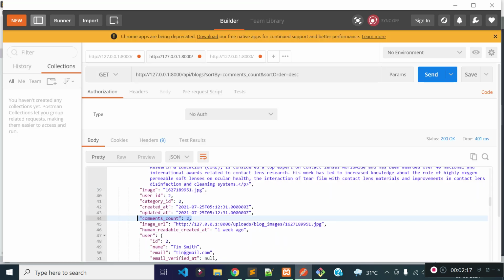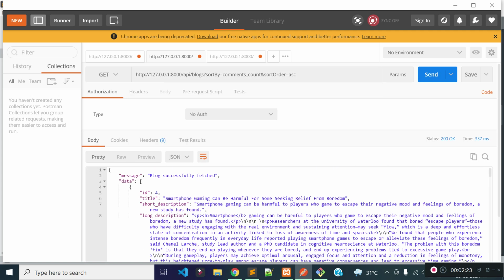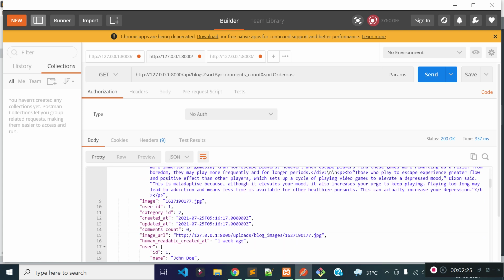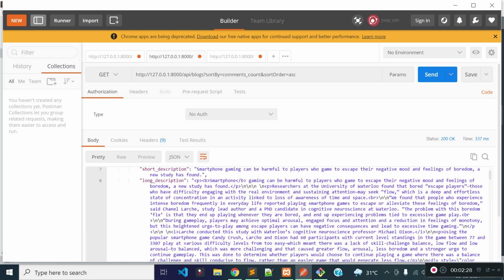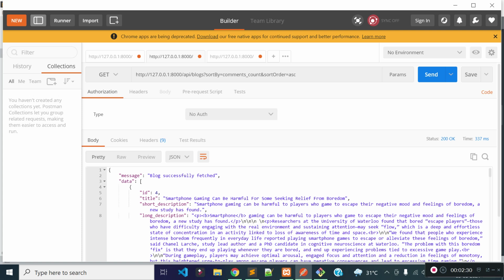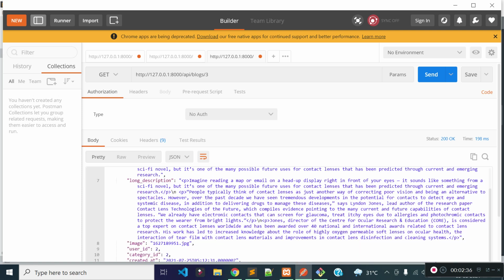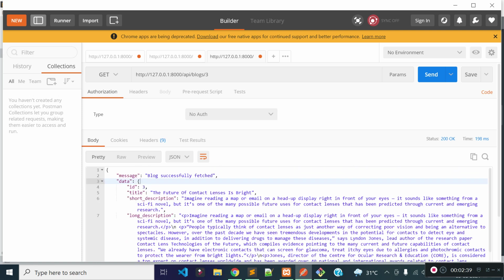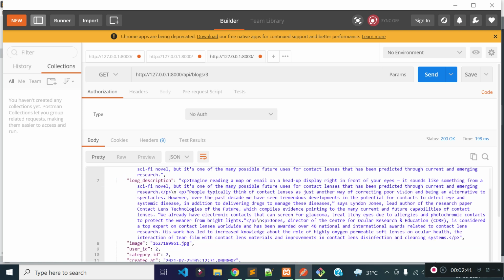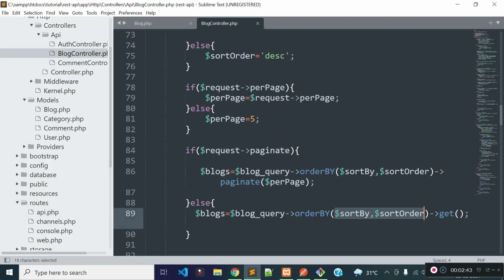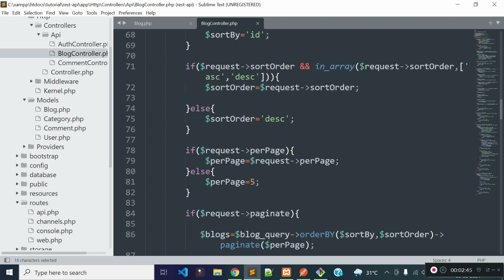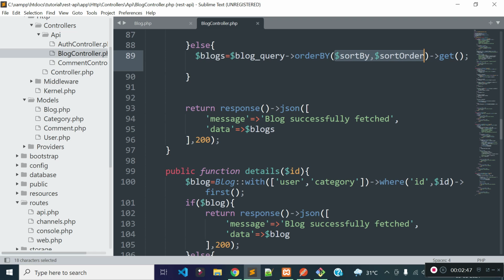Okay, let's change it to ascending. Now we are getting the block which has the least comments at the first position. So our comment count sort functionality is working. Now let's add the total comment counts key inside our block details data key. Okay, so our block details endpoint is calling the details method of our block controller.